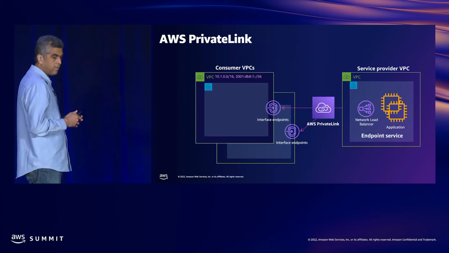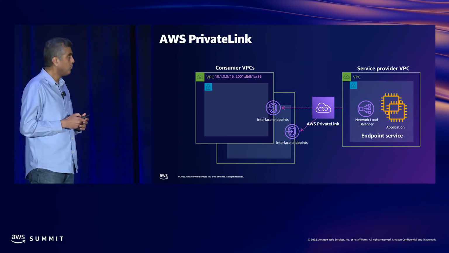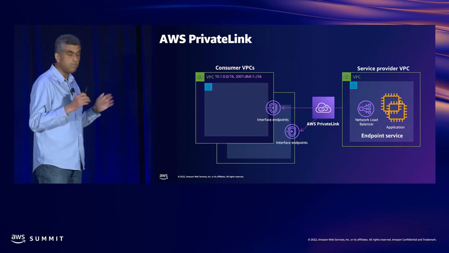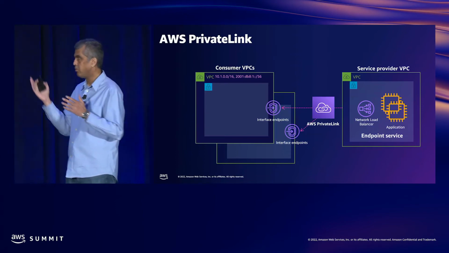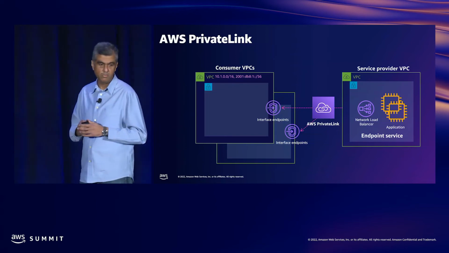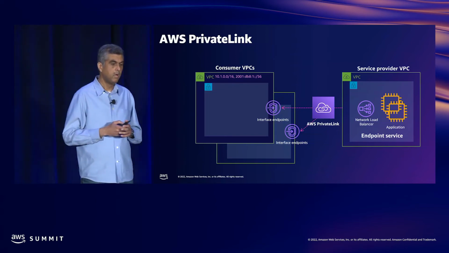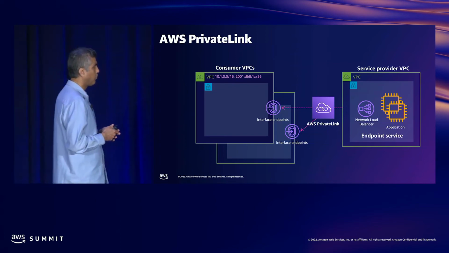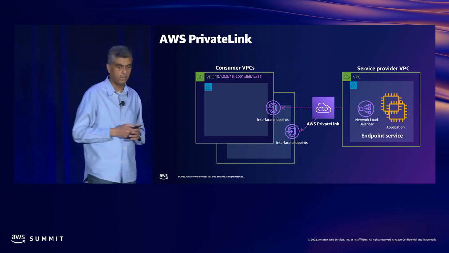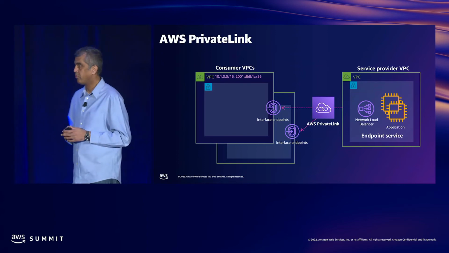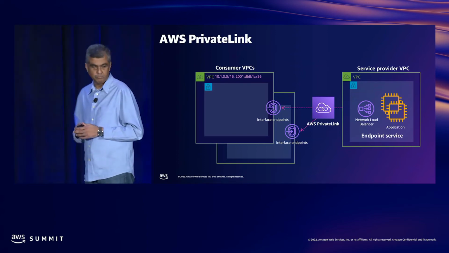Another advantage of PrivateLink is that it allows you to, even if your VPCs on both ends may have the same CIDR block, which may be common, both sides could be using the same 10.x, for example, CIDR block, PrivateLink handles that for you, and you don't have to worry about NATting or any other of that type of constructs to be able to solve that problem.